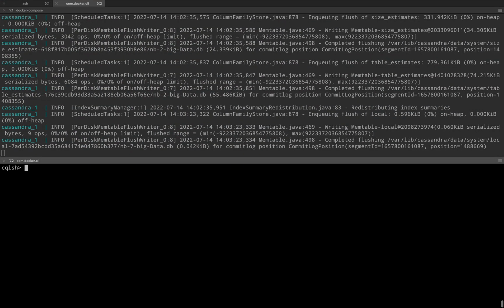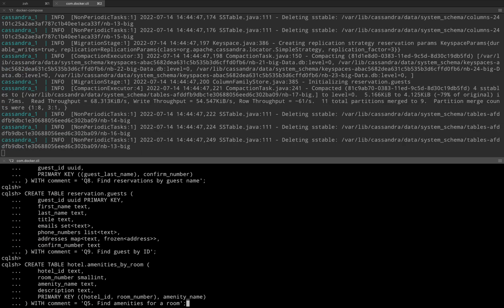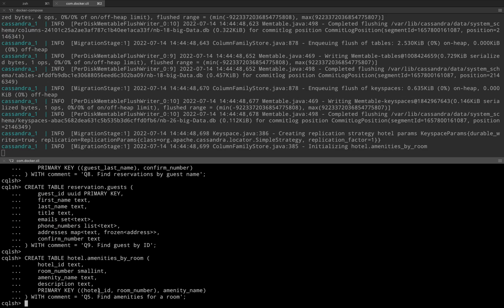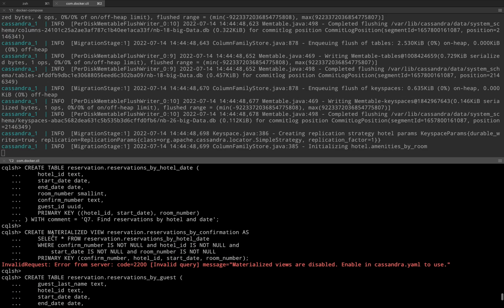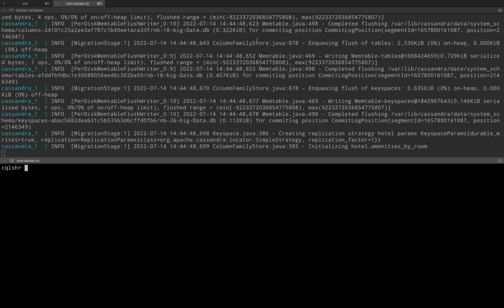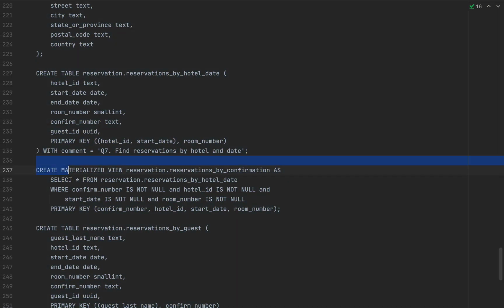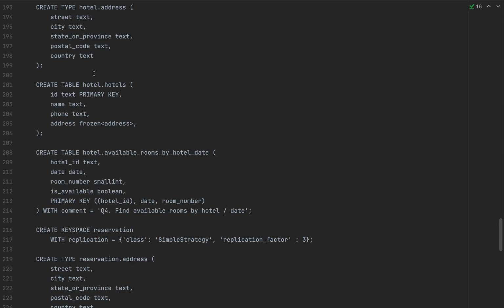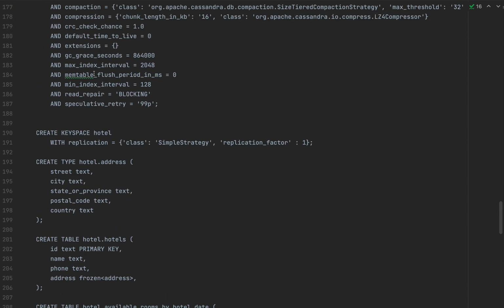And in my CQL shell, I'm going to paste everything. So run all the commands, and notice that the materialized view doesn't work because we have materialized views disabled, enabled in cassandra.yaml. So you can enable that in the Docker container if you wish. I'm not going to use that for this video. All right, so we're going to ignore the materialized view. You can enable that if you want. So right now we have all the tables for reservations, hotels, and so on and so forth. Let's go through them in turn real quick.